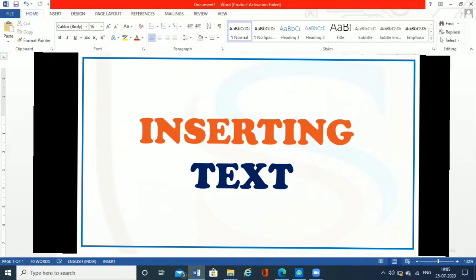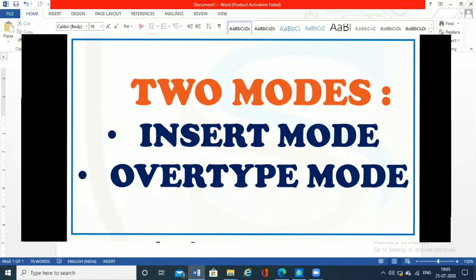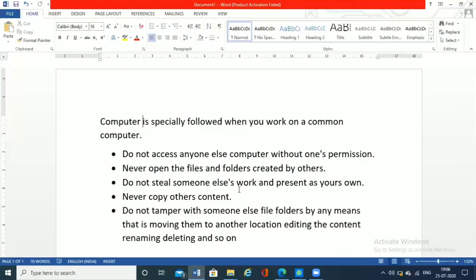What is inserting text? Inserting text is basically adding text to your existing file. So if you want to add something, a word or a sentence or a paragraph, you can add it by using the inserting text mode. In the inserting text method, there are two modes which are included. One is the insert mode, the other is the overtype mode. Today we'll be talking about first the insert mode.